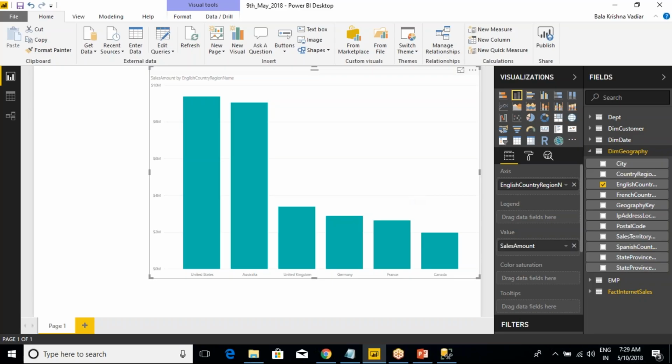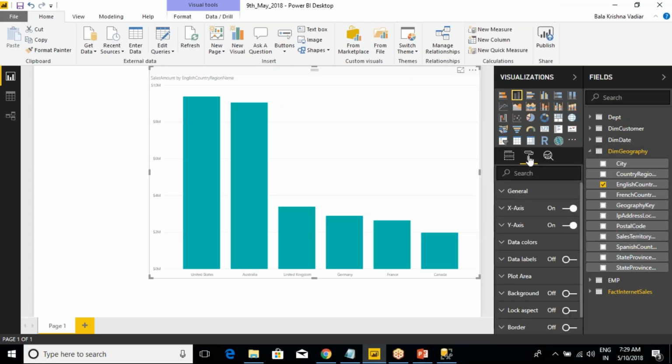Here there are 3 icons available. The first one is what you see right now, where we need to understand what the axis is, what the legend is, what the value is, what the color saturation is, and what the tooltip is. Each and every property will be discussed. Right now just ignore everything and go to the next tab called the format option.